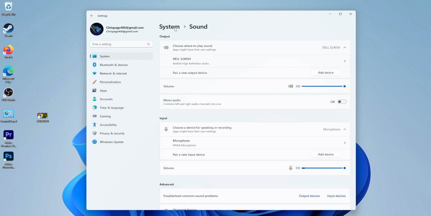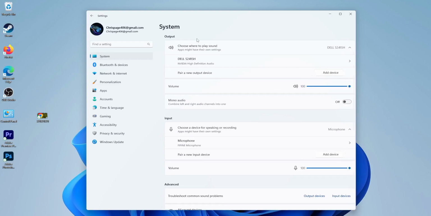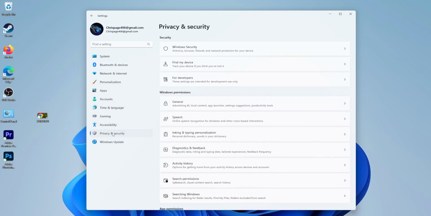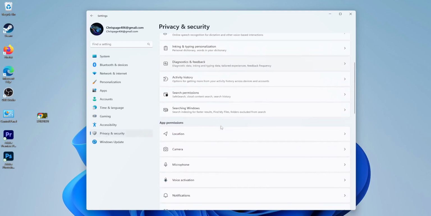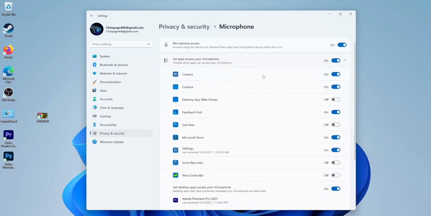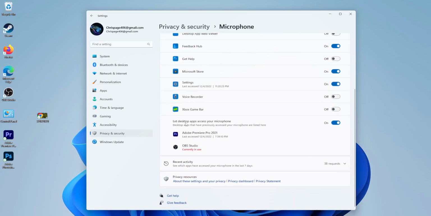So once that is done, you're also going to want to make sure to check on your privacy and security settings for your microphone. So go ahead and go to privacy and security and go down to microphone. In here, down at the bottom, let desktop apps access your microphone. Make sure that's on, because if it's not, OBS will not have permission to use your microphone.